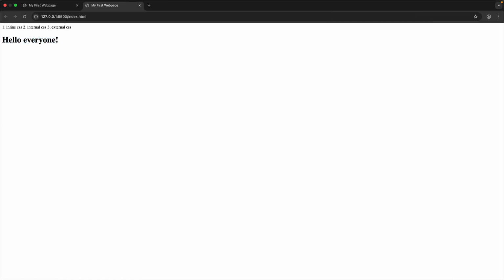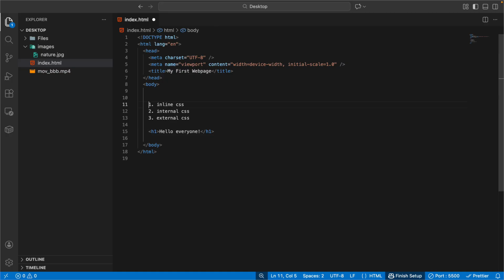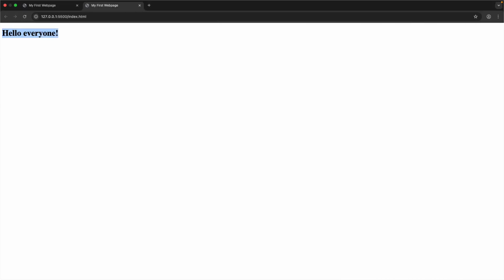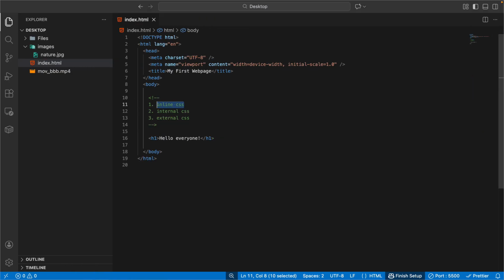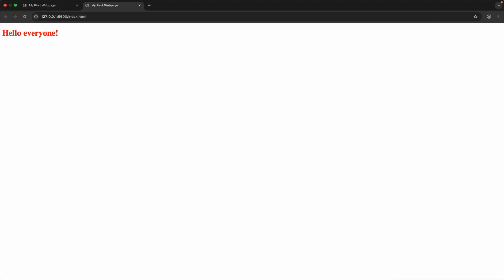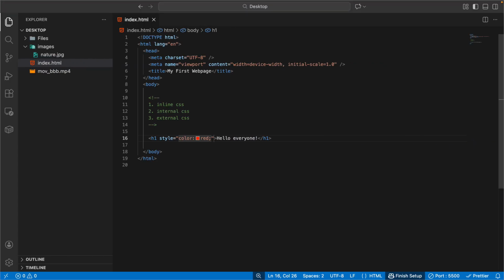You can see that we have this hello everyone text. Let's assume that you want to give it a color. Let's give it a red color. To give it a red color with inline CSS, inside the starting tag of h1, we will write style, then color, and that will be red, and we put a semicolon at the end. When we save it, you can see that the text changed to the red color. So this is the styling we are giving.